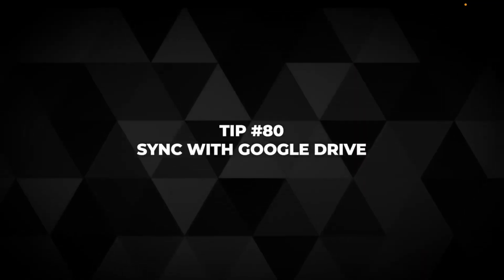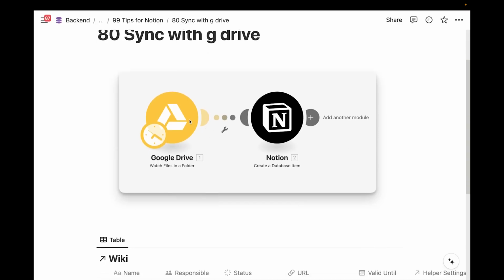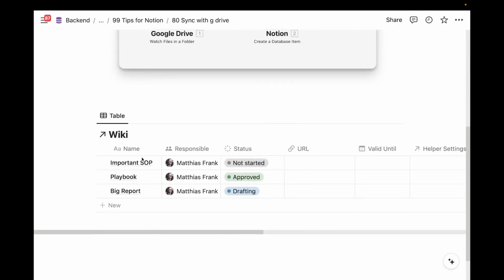Tip number 80, sync Notion with your Google Drive. Notion is a great tool for a lot of use cases, but one thing where it's a bit more lackluster is when it comes to actual cloud storage. So if you have a lot of PDF documents, images or the like, then what I usually prefer doing is to store all of them in Google Drive and then set up an automation that whenever anything gets added to your Google Drive account, it automatically is added to your Notion Wiki database.